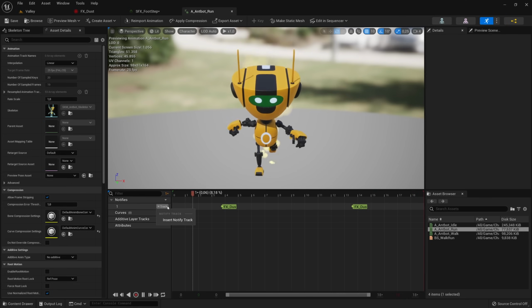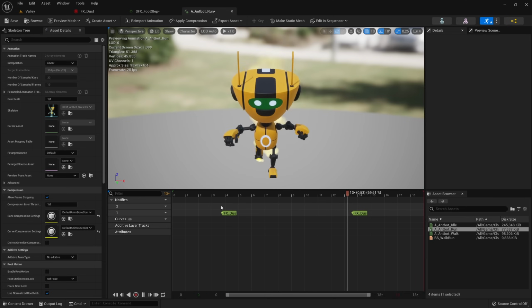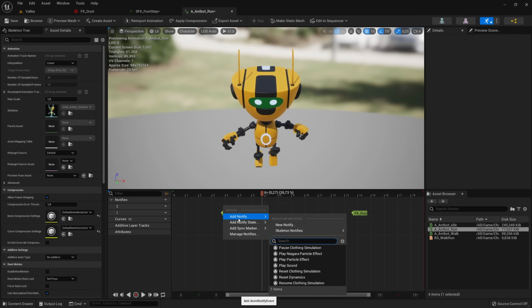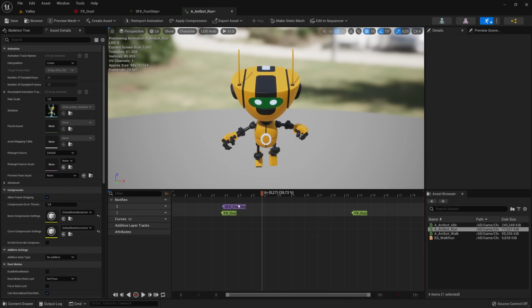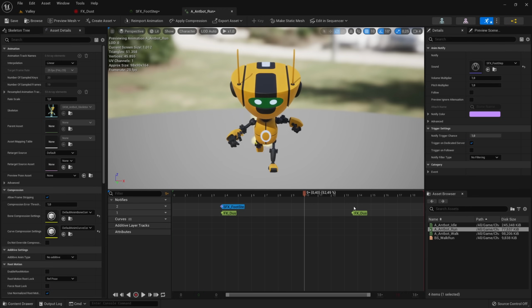Back in our run animation, we can add a new notify track. So let's stop this for a second. Now we can do a right click, add notify, and then play sound. When we select this, you will see that our footstep is already selected. That's because I still had it selected in the content drawer. So, and this is how it sounds like.